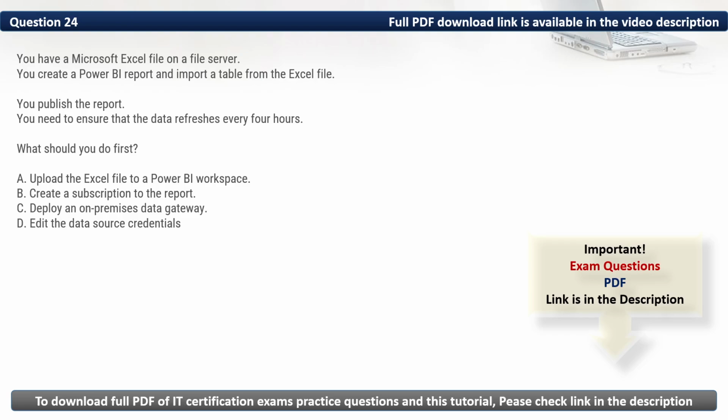Then we have B, create a subscription to the report. Subscriptions send reports via email but do not refresh the dataset. Then we have D, edit the data source credentials. It is necessary, but without a gateway, Power BI still cannot connect to the local file. As such, we should first deploy an on-premises data gateway. Thus, the correct option is C.